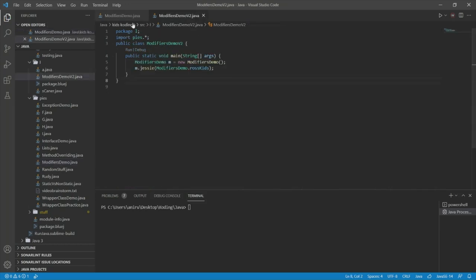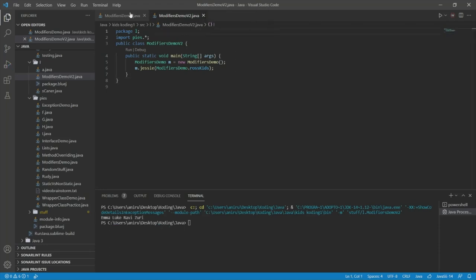So we have our instance method. We made a call to our instance method through an object. Recall that an instance method belongs to an object rather than the class. So because it belongs to an object, we created that object and we used the dot operator to call the method. And then we passed in the parameter of Ross Kids. So now let's print that. What does that do? Well, that's just going to print Emma, Ravi, Emma, Luke, Ravi, and Zuri.